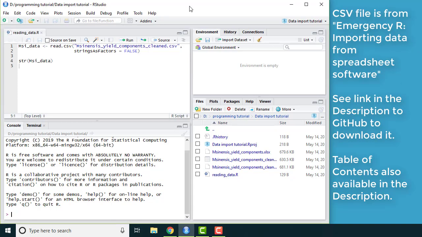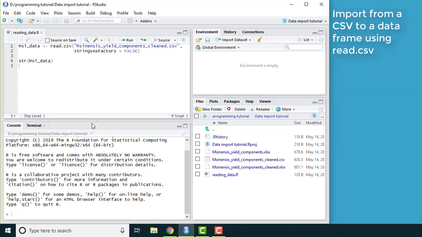So if you followed along with the video for importing data from spreadsheet software, we created this CSV file that we could import into a data frame in R. And if you didn't follow along with that data, or if you just want to get the file, there's a link in the description to a GitHub site where you can download it. There's also a table of contents in the description if you'd like to skip ahead or go back to any particular parts of the video.